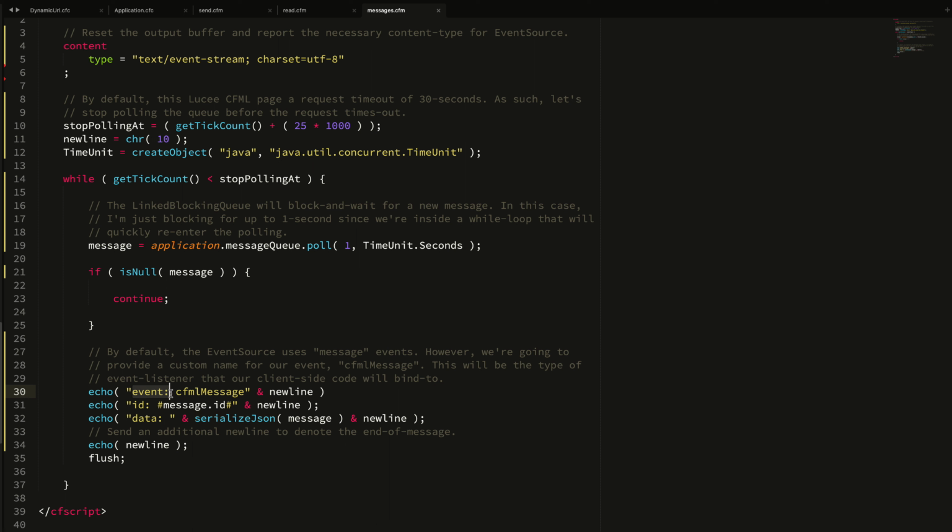Now, we can also send over an event: and an ID: line, and I say line because these are all delimited with a new line character. If we don't include an event line, the EventSource object on the client side will by default use an event type of message, but we can use a custom message type.